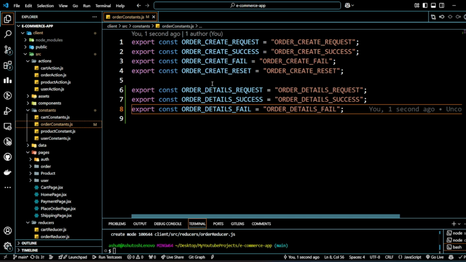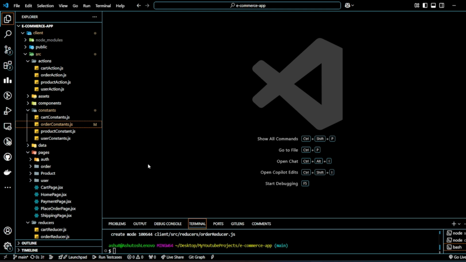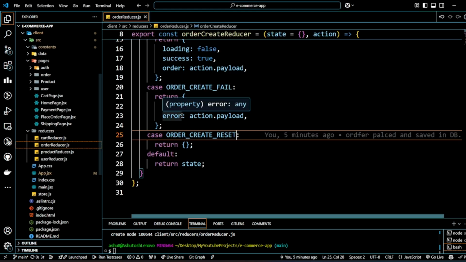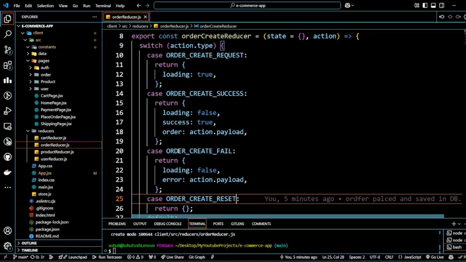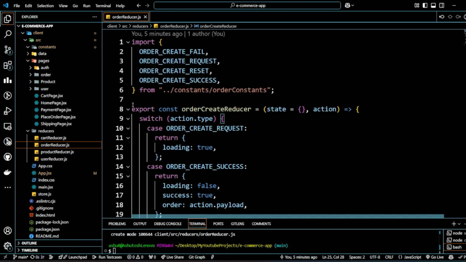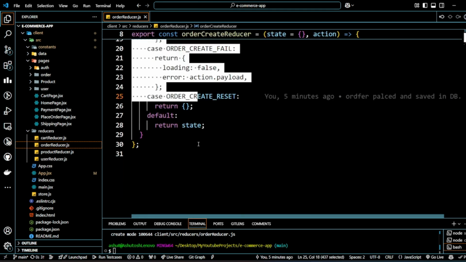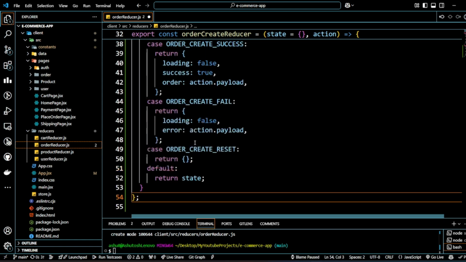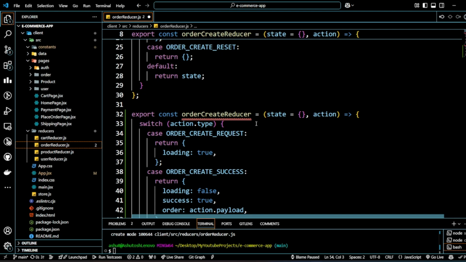Then we'll design the payment page. So before that, let's close our constant now. Just go to reducer, that is order reducer, and so let's copy this order create. It will be similar to this, so I'm gonna copy this. And we will rename it as order detail reducer.